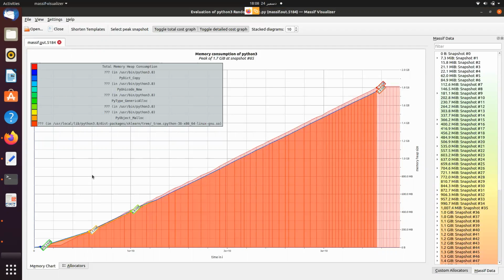This graph shows the memory heap consumption of random forest. The x-axis shows time and the y-axis shows memory heap size. This graph shows that random forest consumed 1.7 gigabytes of memory heap.